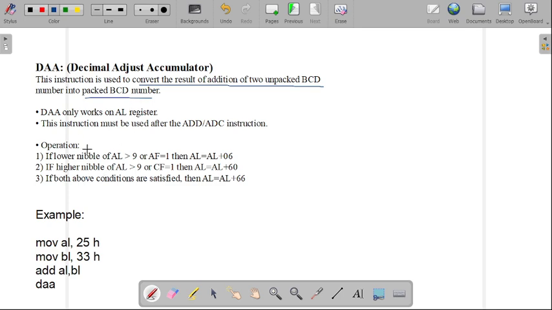And this instruction will be executed only for the AL register, and it will be executed after performing the ADD or ADC instruction, that is add with carry. So these are the three operations that are considered whenever we are executing this DAA instruction. We have to check the lower nibble and the higher nibble. If the value is greater than 9 in the lower nibble as well as the higher nibble, that time we are checking the condition of the auxiliary carry flag as well as the carry flag.